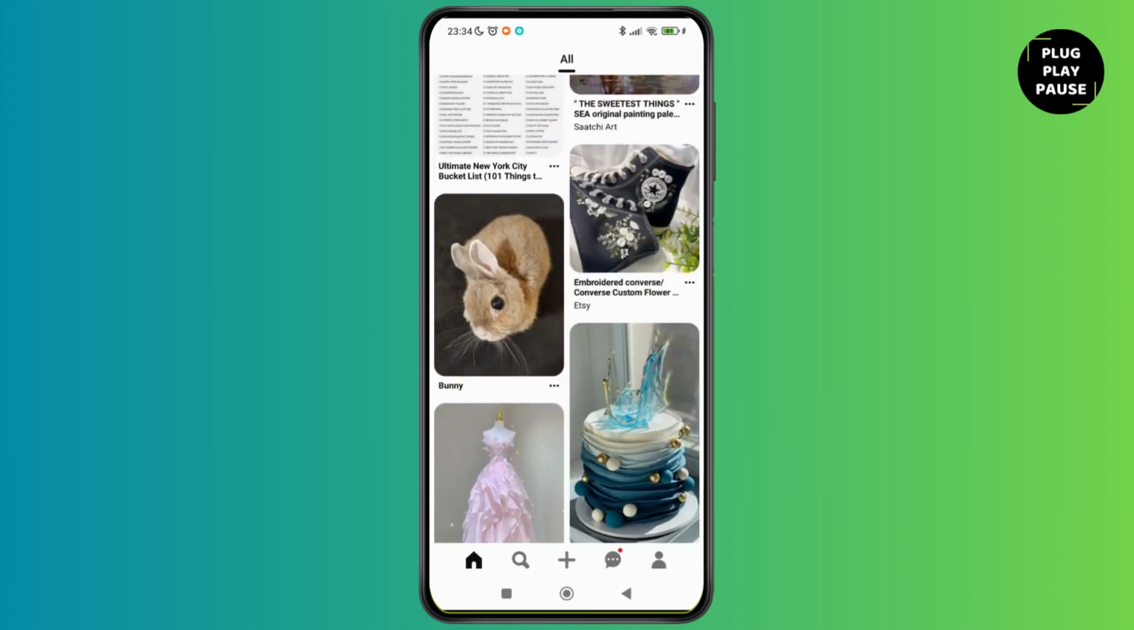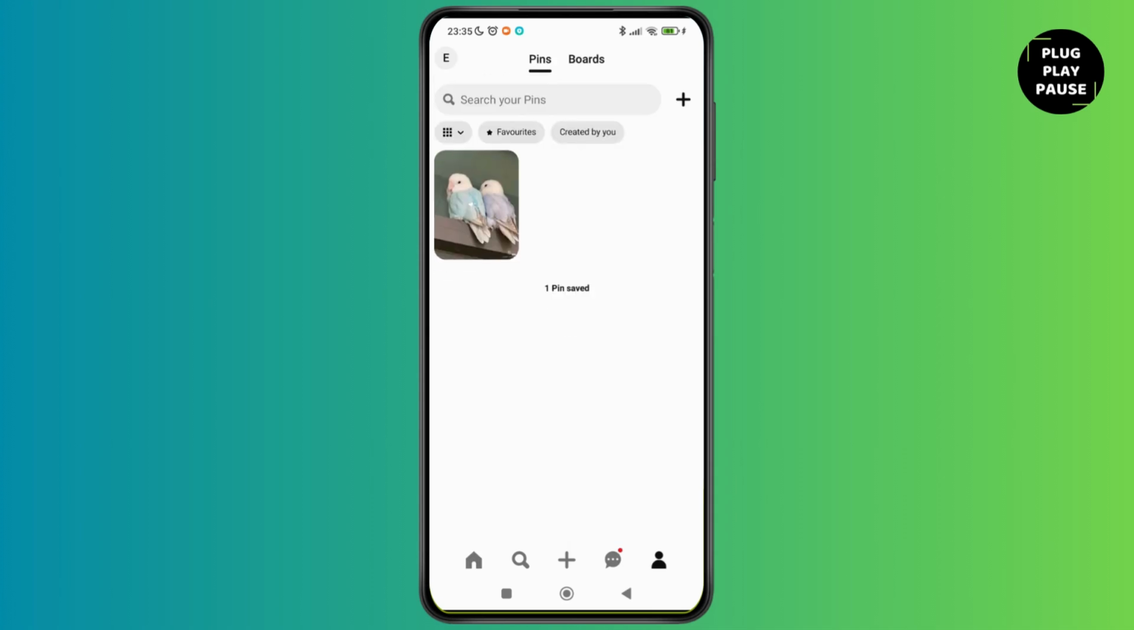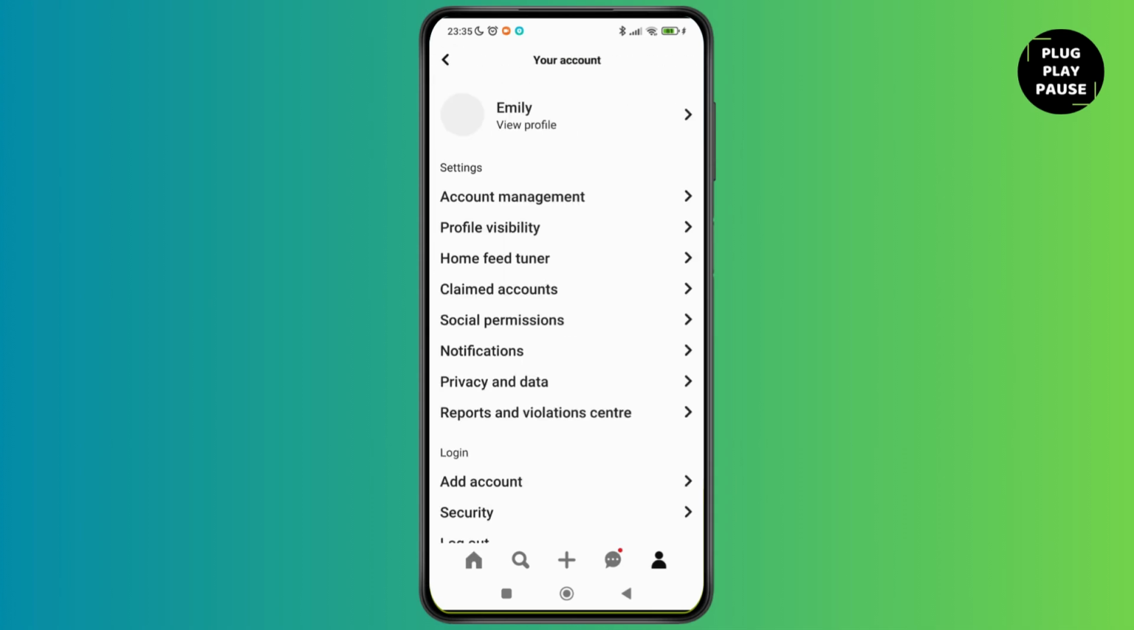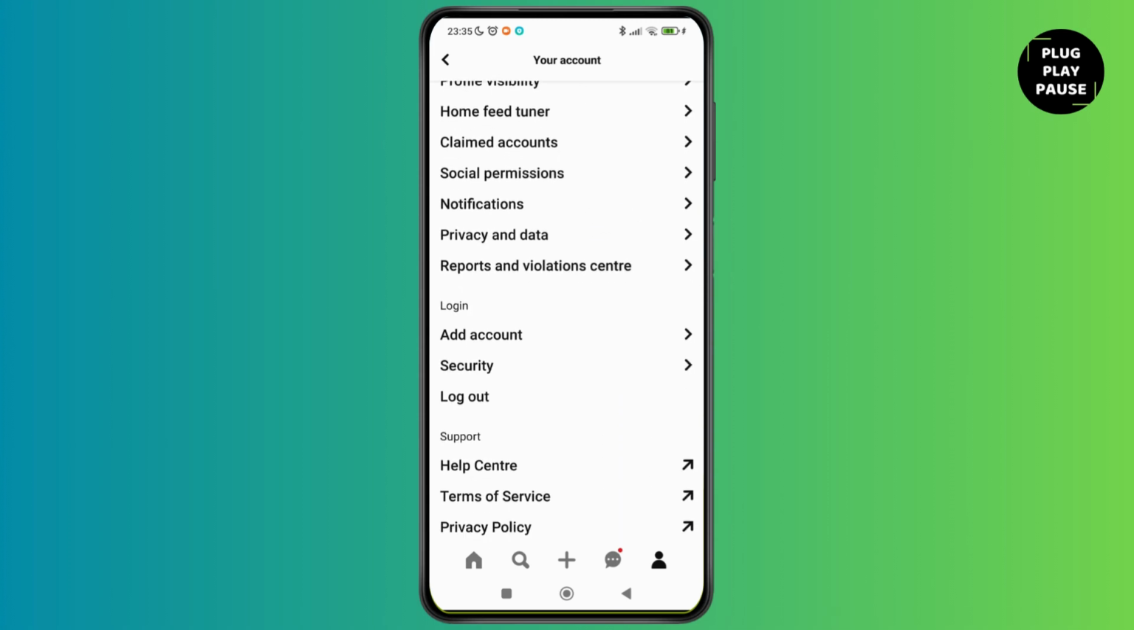Now at the bottom of the screen you can see 5 different options. Now tap on the option that is at the bottom right corner of the screen. Tap on that, then tap on the profile at the top left corner of the screen. So here's your account and your information.